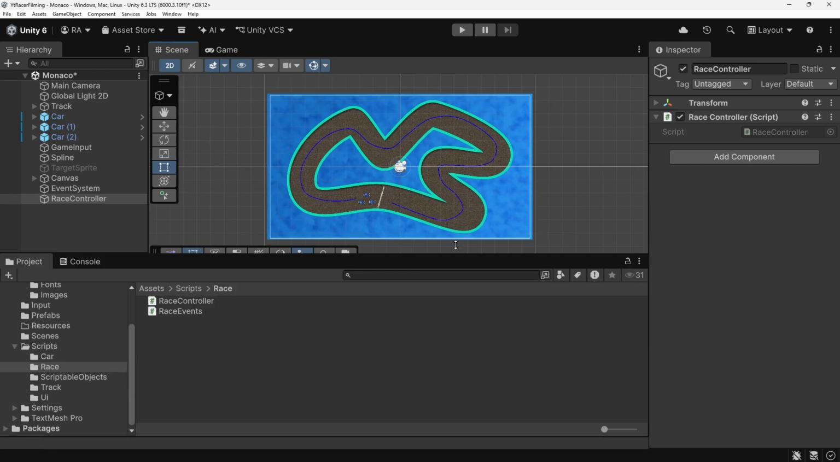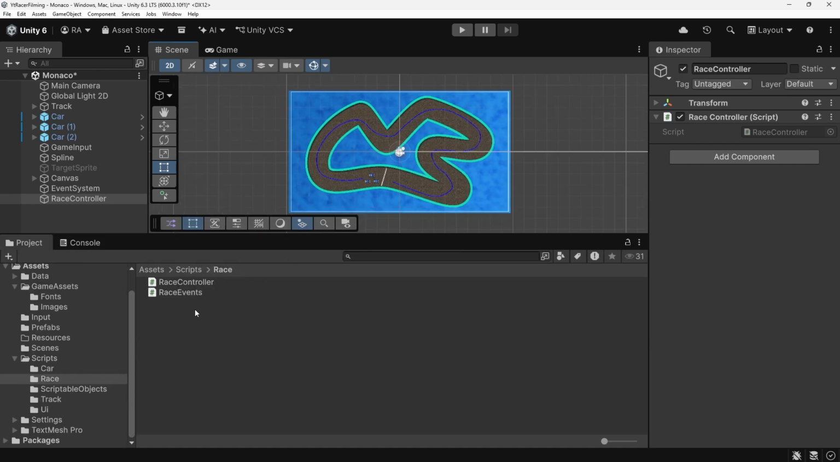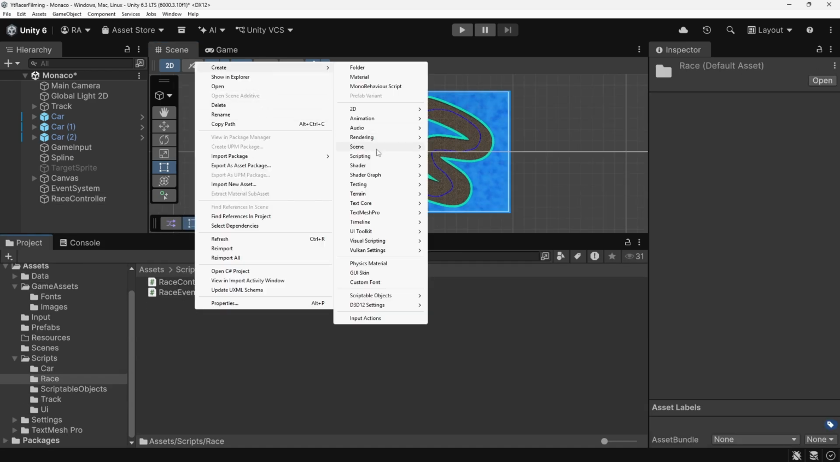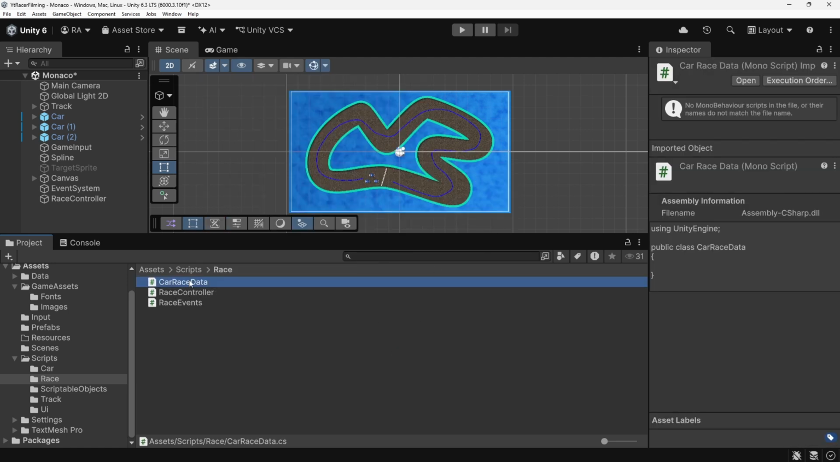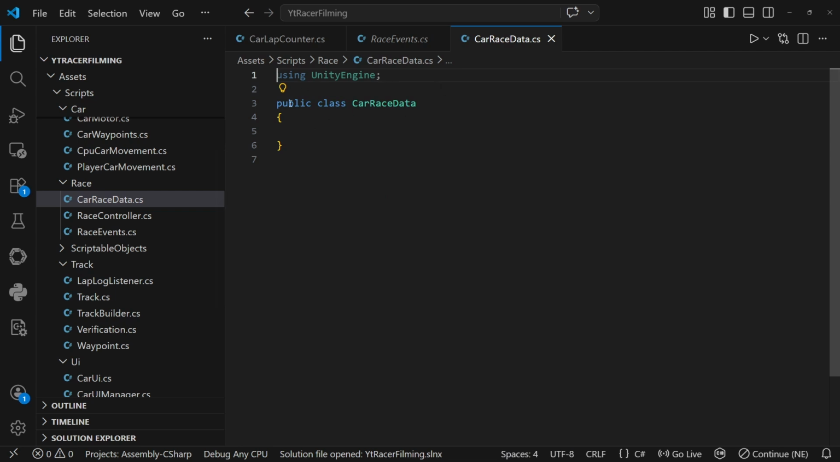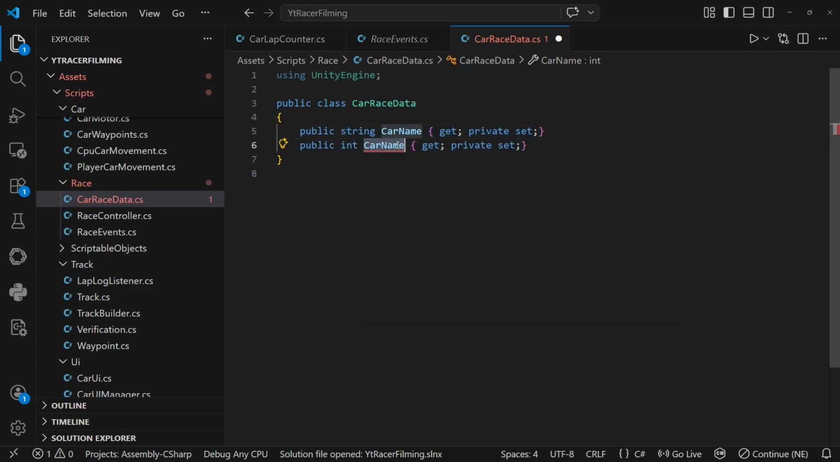So I'm going to go into the scripts and the race folder here, where we have our race controller, and just right click, and we'll go to create and scripting. We just want an empty C# script here, and that's going to be our CarRaceData. Once Unity finishes whirring away, we can double click on that, and we don't need a MonoBehaviour or anything like that, which is why we've just made a plain script. This is simply going to hold some information. So we'll add in a public string carName with a public getter and a private setter, and then we'll also add an integer in here for completed laps.